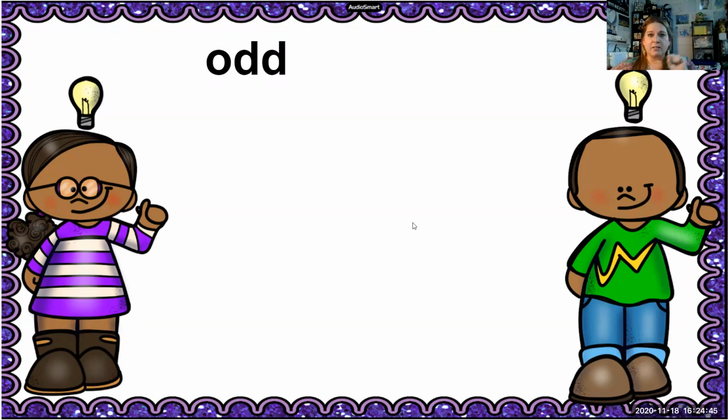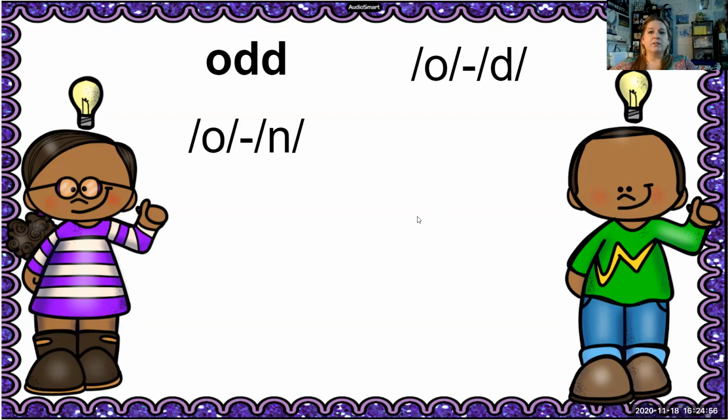I hear 2 sounds. I hear odd, odd. Okay, so we're going to change the second sound, the d part, to n, on. What's our new word? The word is on. Good.